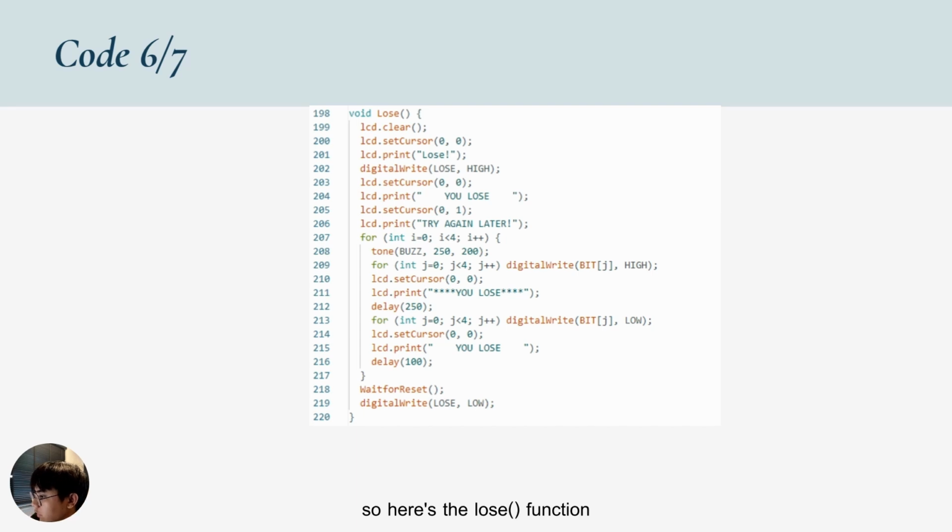So here's the lose function. It does just like how the win function does, but it shows "you lose", and the sound will be different. It will beep like a lose sound, and wait for reset again.